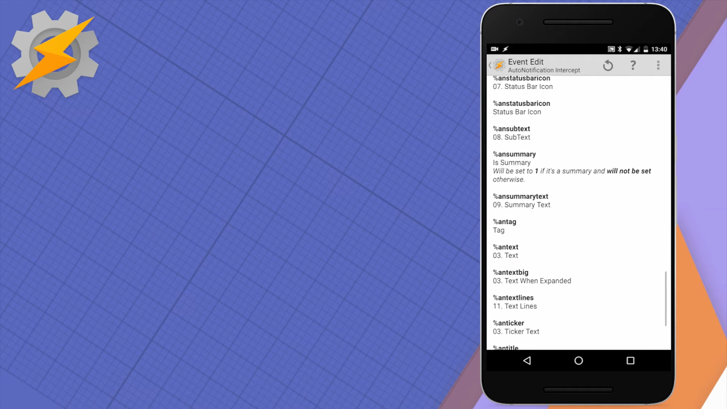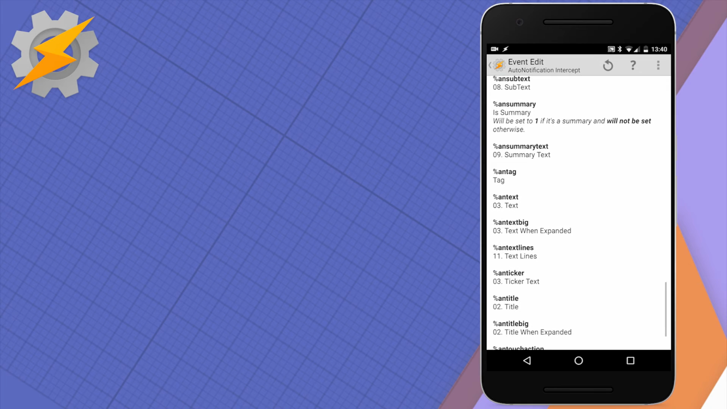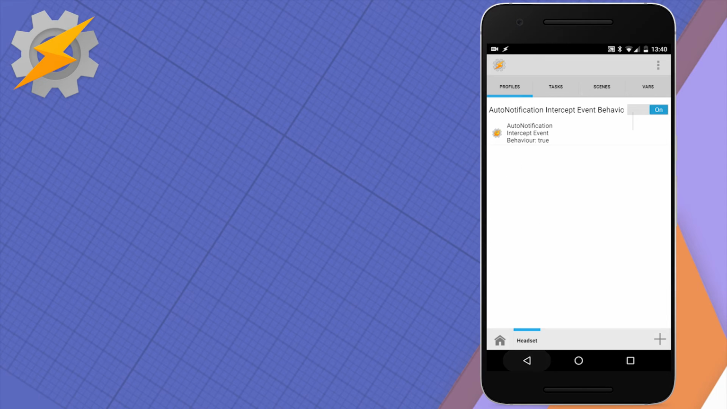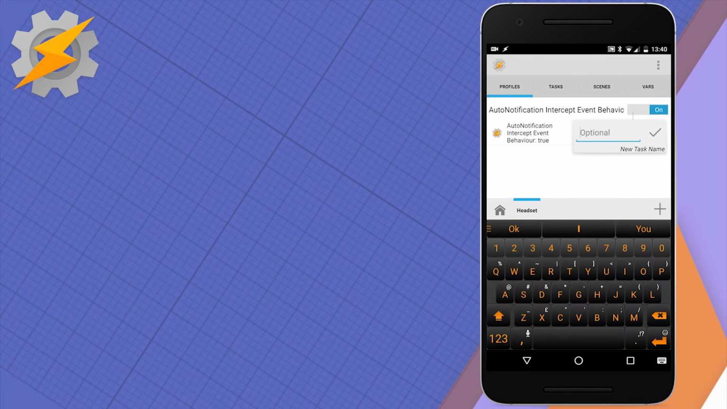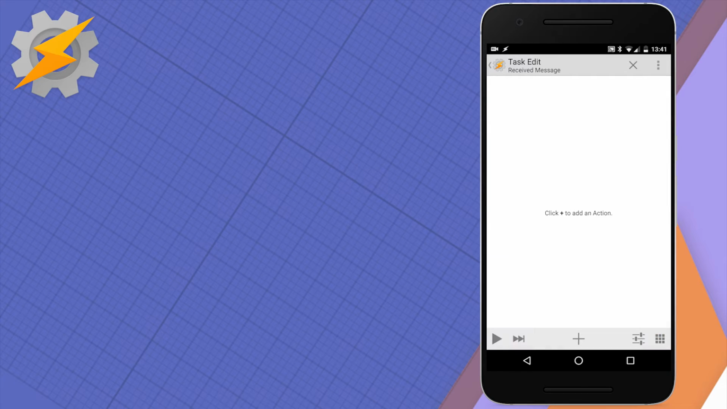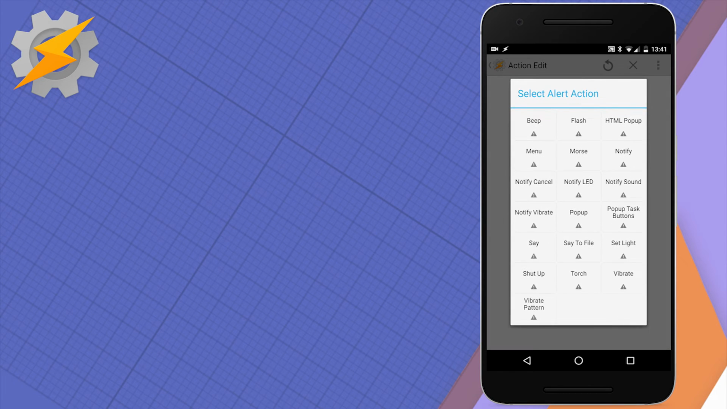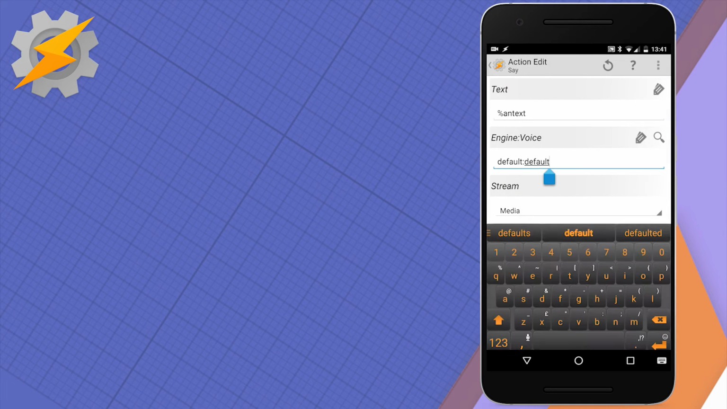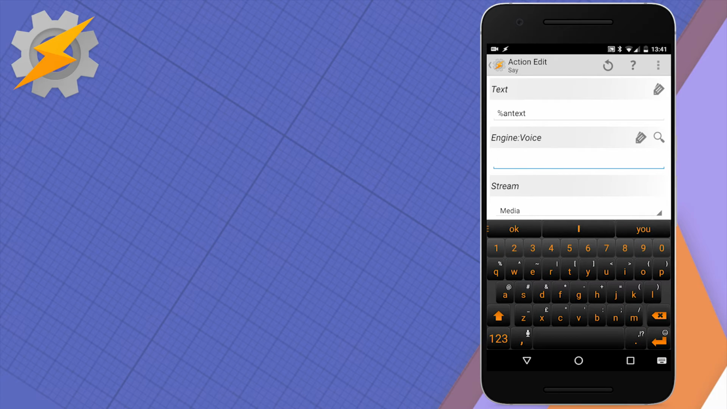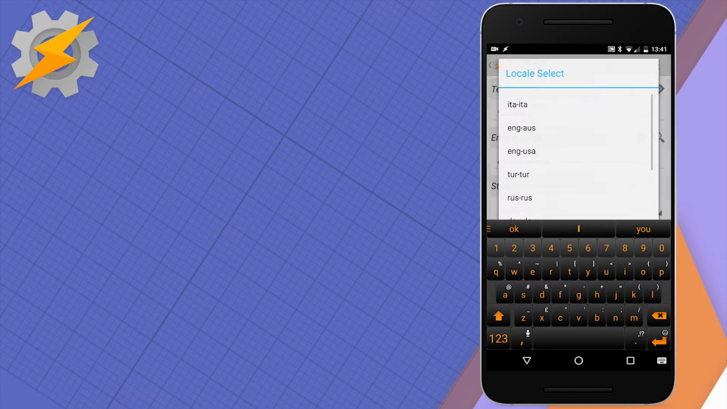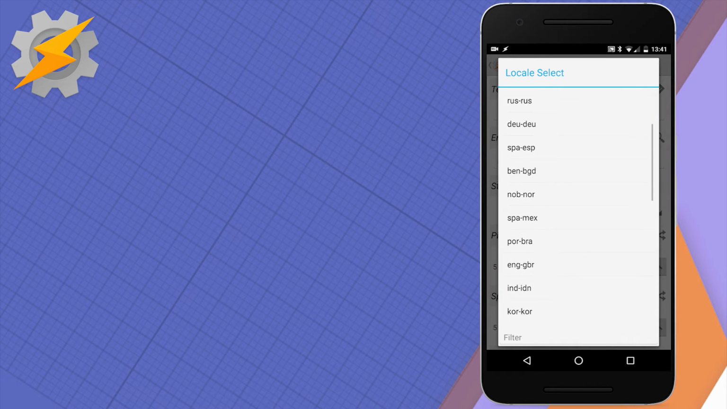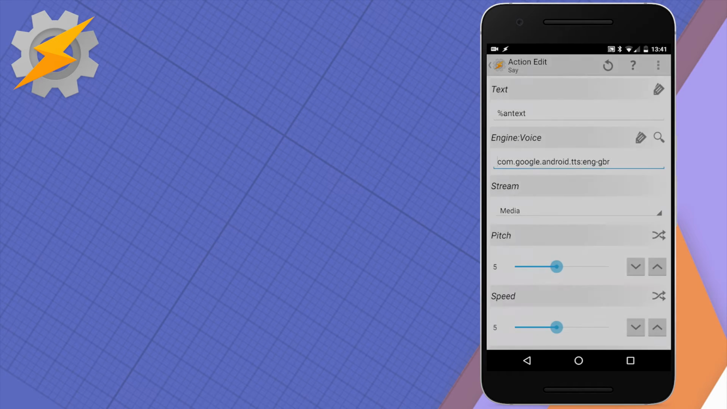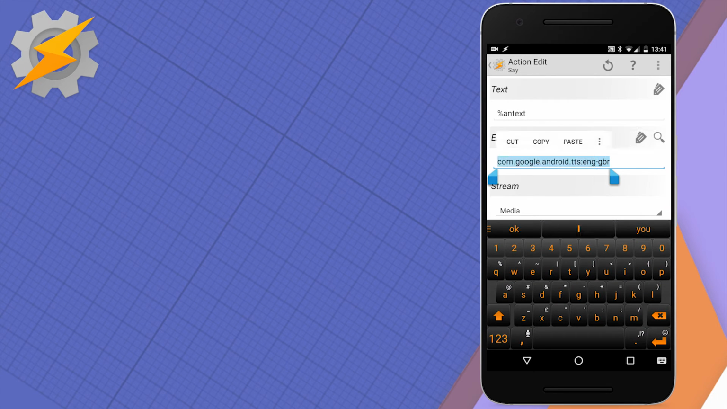The first action that we're going to use is the Say action. In this action, obviously, what we want to include is the text of the message itself. And also, if you want to, you can include the name of the person that's sending the message to you. The text we want to say is going to be the AutoNotification variable text, which contains the text of the message itself. Now in the engine, you're going to have your default language selected by default, and what we have to do is go to the different language settings and copy the package name from the voice engine.